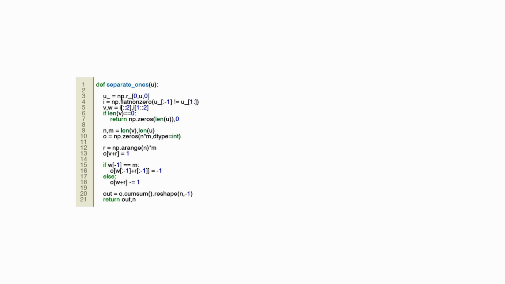This code processes an array U by adding a 0 at its start and end to form a new array. It then identifies the positions where consecutive elements change. These positions are stored in 2 arrays, V and W. If there are no changes, i.e. V is empty, the code returns an array of zeros the same length as U. If changes exist, it creates another zero-filled array, setting some elements to 1 or minus 1 based on V and W, then sums up these values cumulatively. Finally, it reshapes the summed array to match the dimensions of V by U and returns this reshaped array along with the length of V.